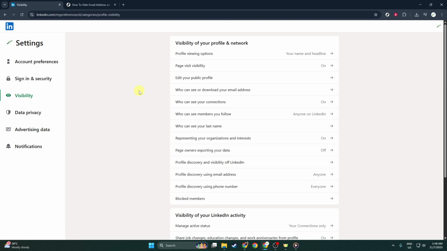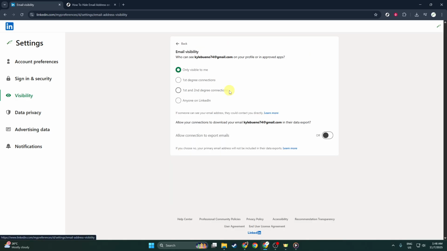As you scroll down, you'll find an option labeled Who can see or download your email address. Click on that option. This reveals a few choices for how you would like your email address to be used. You can choose to have it visible to your connections, network, or to nobody at all. For those who prioritize privacy and want to keep their email address strictly confidential, select Only Visible to Me. By choosing this setting, you ensure that your email address won't be accessible or visible to anyone else on LinkedIn.